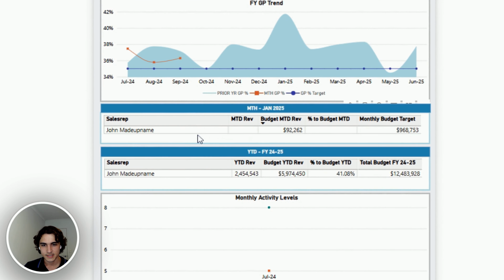The table below it just gives us a snapshot of the month that we're in and how we're progressing versus budget. So you can see John, made-up name, hasn't actually got any revenue for this month so far. However, he should be at around 92K if he wants to eventually hit his budget target for the month of 968K.